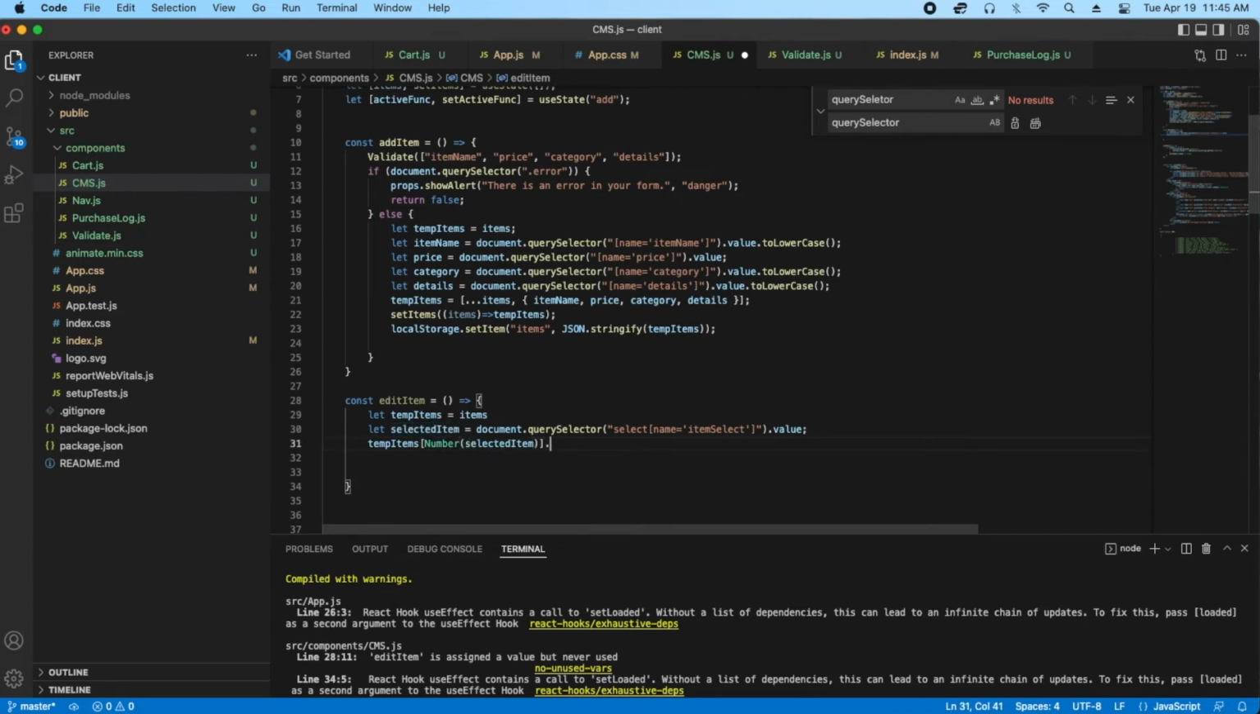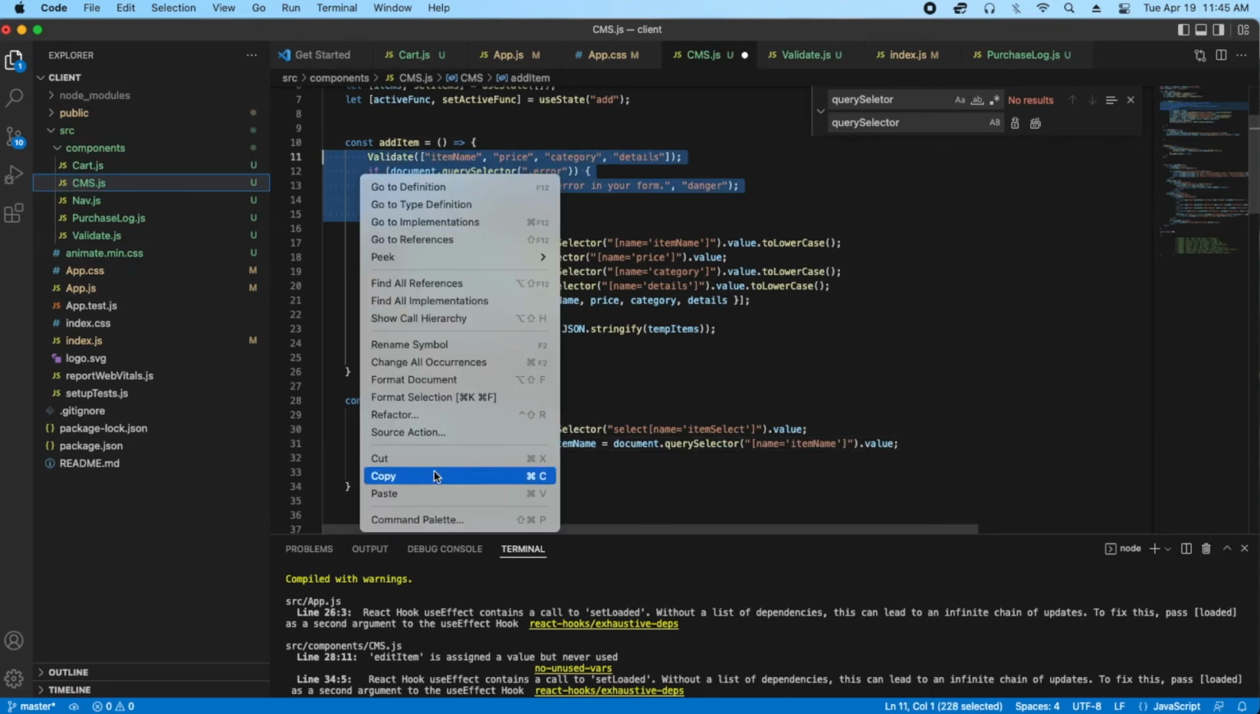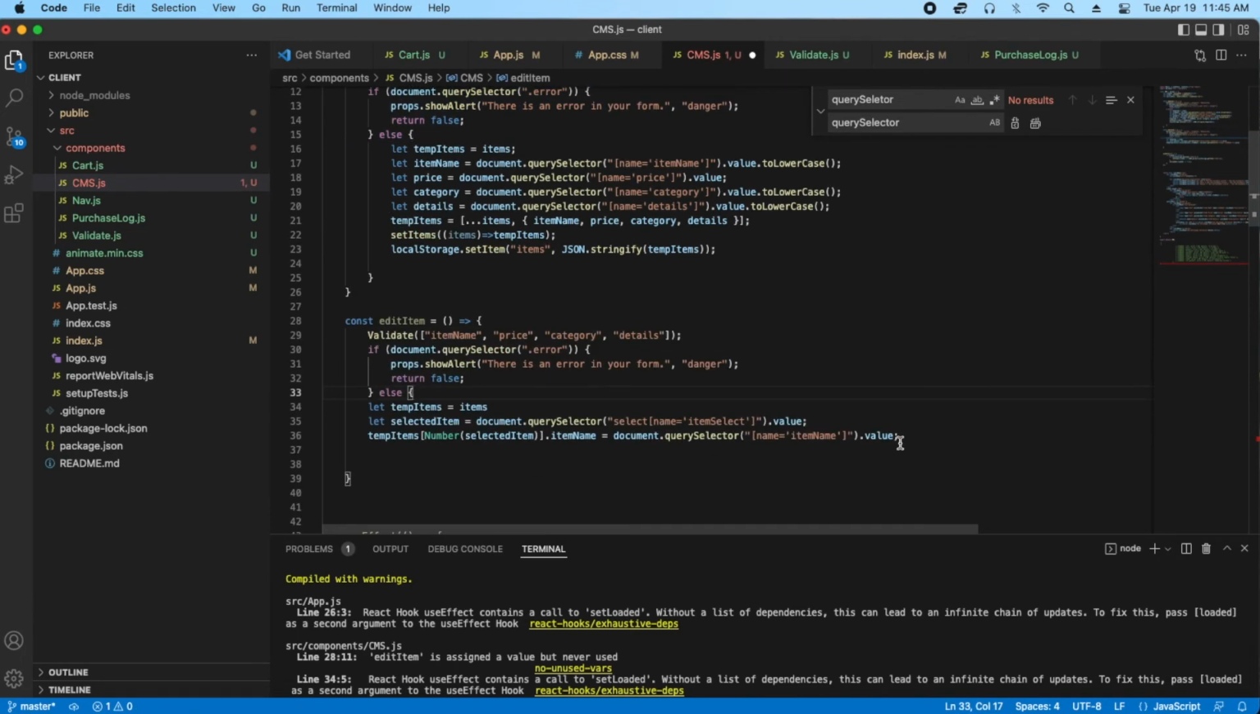So whatever item iteration number was selected, I'm going to find the temp item's name within that iteration and change it to whatever the value is of the field named item name. So it'll replace it. We're also going to throw in our validation just like we did with add item. It's going to be the exact same setup. We're going to run validate and pass the array of fields. If validate causes any field to have the error class, we show alert, and then we return false to stop.